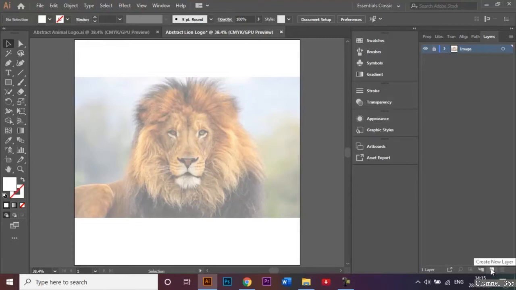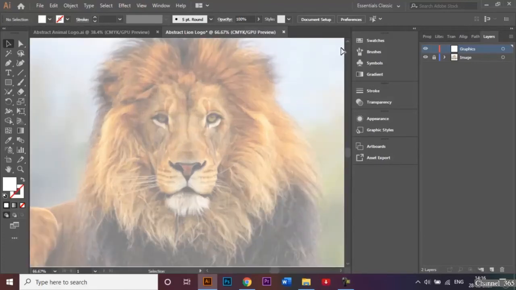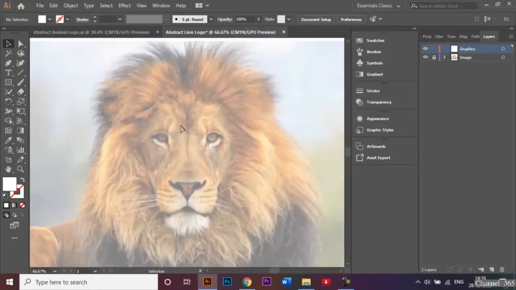Right. So I'll go ahead and make a new layer, and over here in this layer 2, I'll rename this to graphics. And yeah, I'll select my second layer because that's the layer where we will be working on. I'll just zoom in a little so that we get a closer look at our face. I'll be working with the pen tool. That's the only tool that we'll be working with as of now.